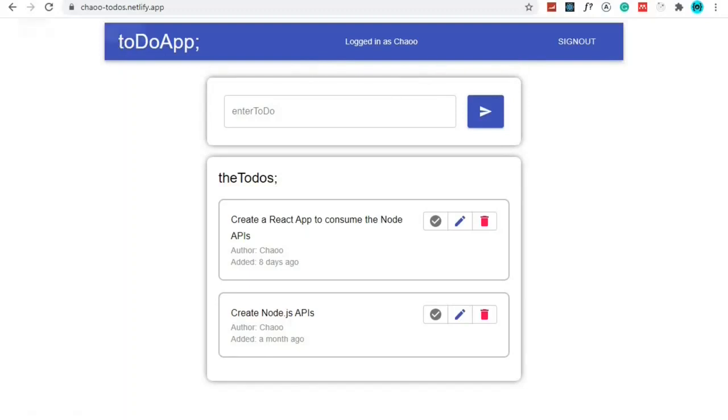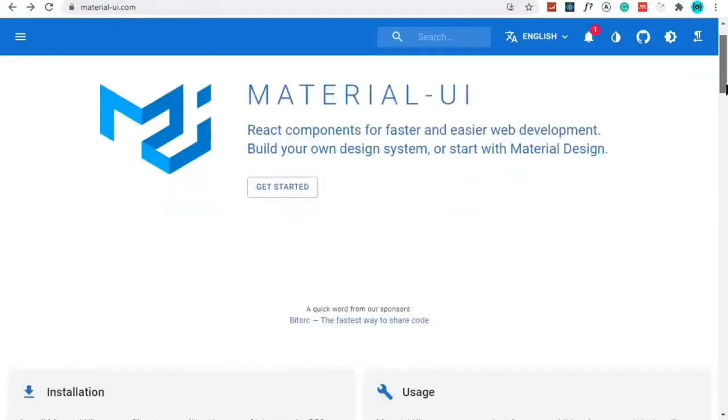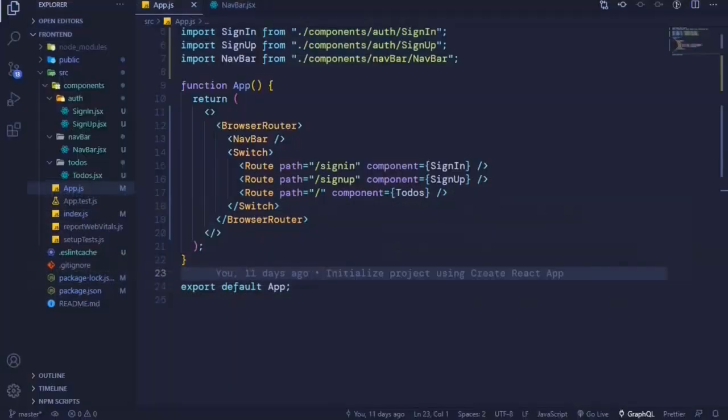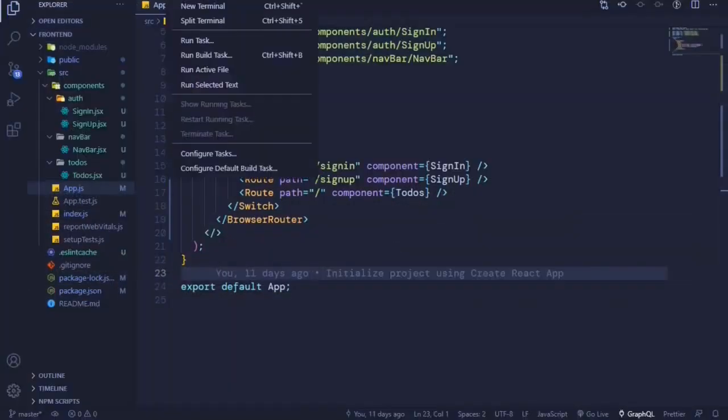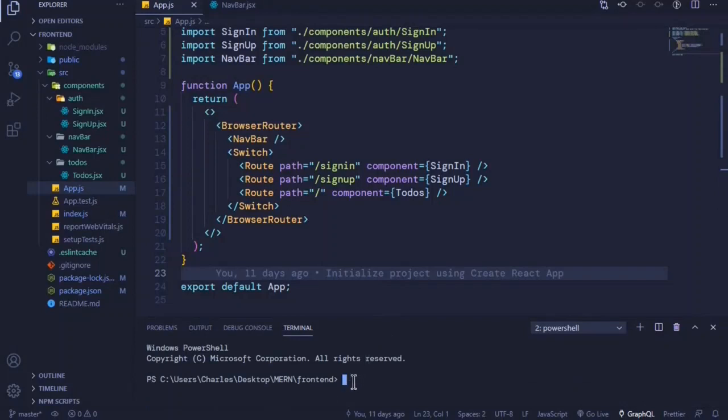To install Material UI, you can visit material-ui.com, and then when you scroll at the bottom here, you'll see some instructions on how you can install Material UI and usage instructions. So this is the command that you need to use to install Material UI. So just copy this, and then when you go to your code editor, you can open a new terminal, and a terminal will open at the bottom here. And then just paste that command right here and press enter to install Material UI in your application.